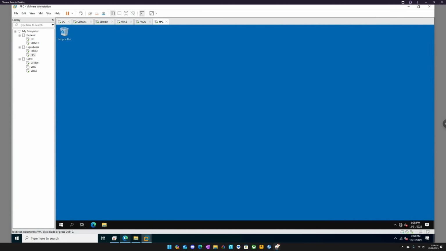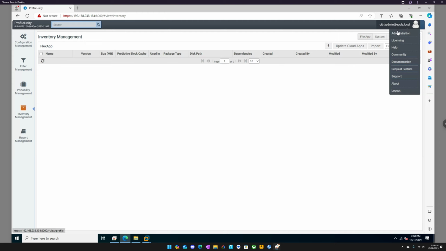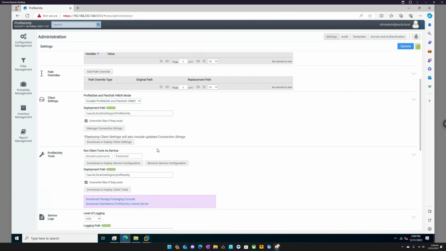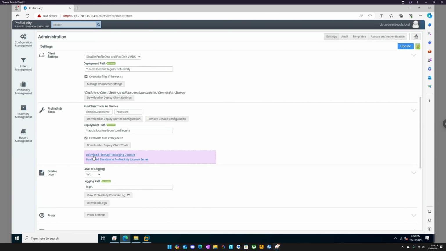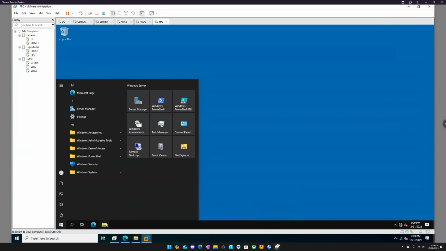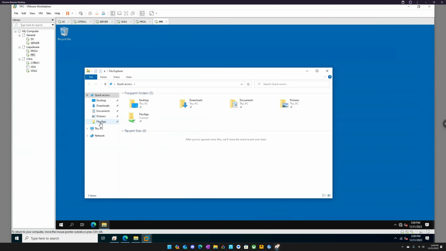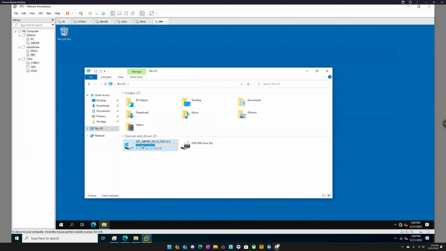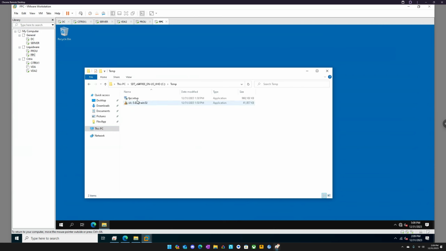All right, and if you need the packaging console, go to Administration, down here, Download FlexApp Packaging Console. You hit that, you download it. I've already done it just to speed up some time. I put it right here in C Temp. Already got a preview. We're going to package VLC, but let's go ahead and get the packaging console on here.